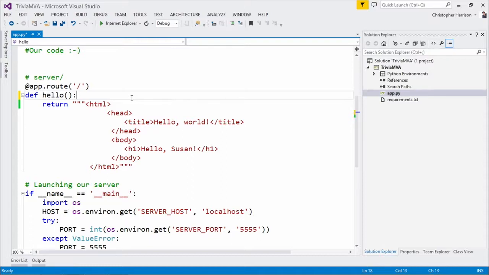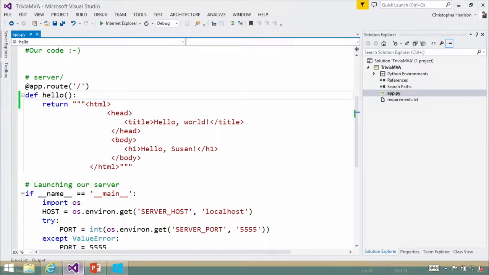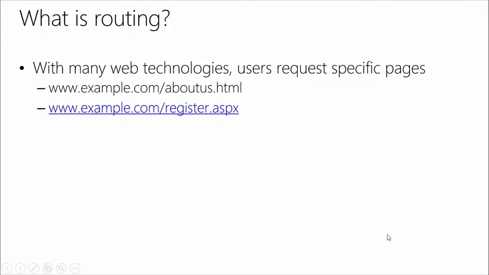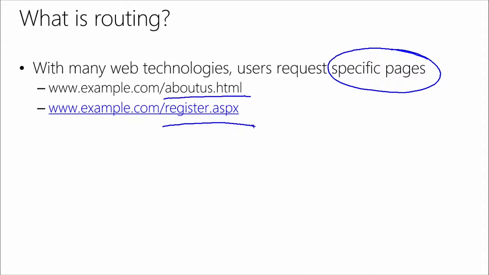So again, in two-part harmony, what you're going to notice is that at the end of the day, we're just making those method calls, and our users are requesting functionality. And that is what routing is all about: taking the URL that a user punches in and doing something with it. Now, traditionally, in a lot of other technologies, the user, again not necessarily knowing it, is making a request of a specific page. So they're specifically looking for aboutus.html.